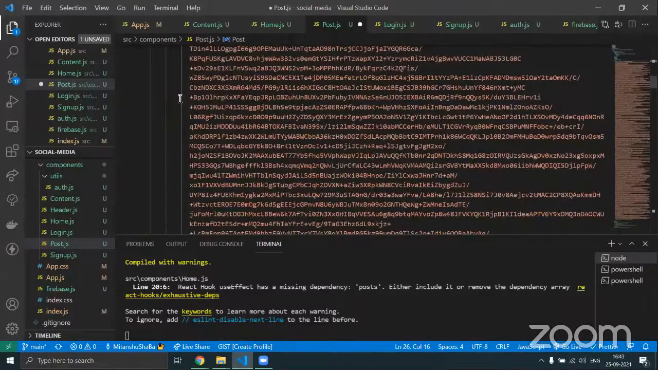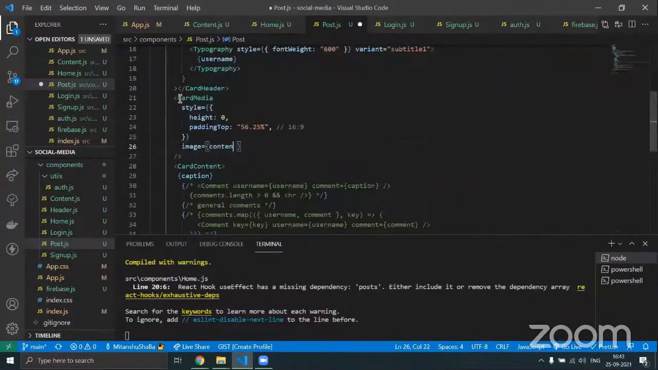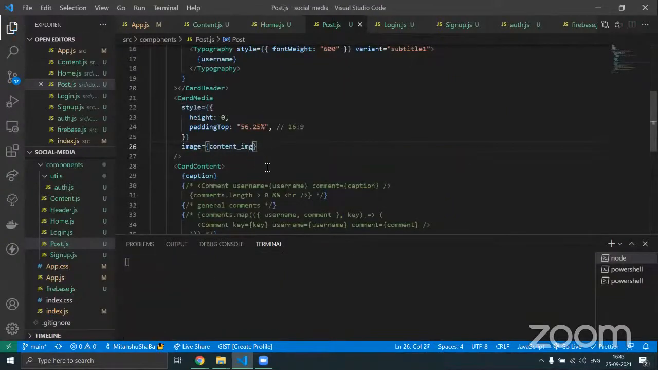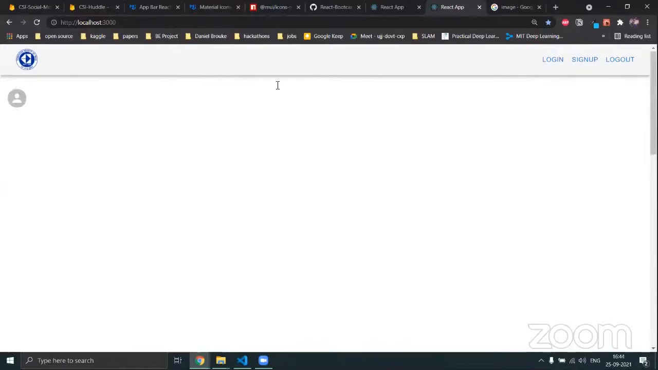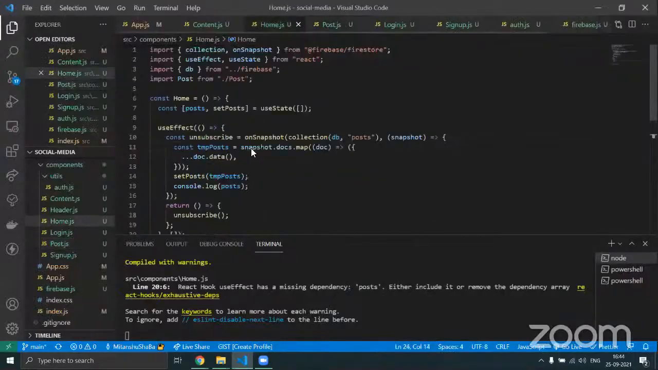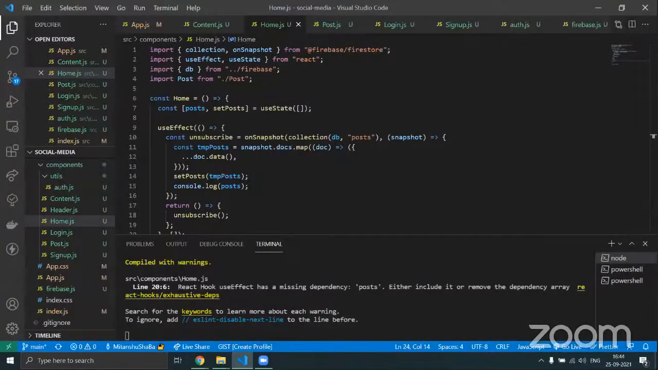It's going to be the content image, right? Right now it's all blank. Let's first fix the styling of this. So I'm just going to put all of this into one little compact version of this.